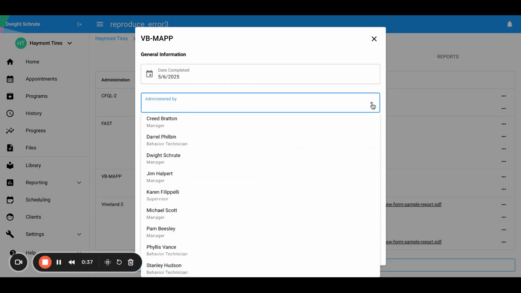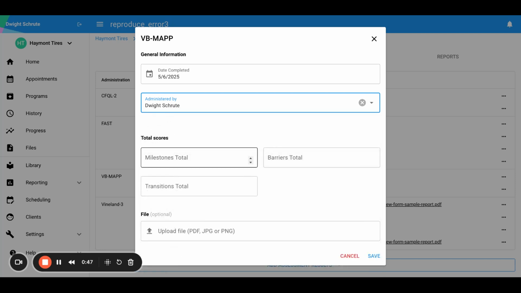Okay, and I am the administrator of the assessment. This drop down here is going to be all of the users that are within your system. So I will select myself. And then I'm going to add my total milestone score. And I don't have the barriers or transitions. Maybe for this particular learner, I didn't complete those particular assessments. And that's okay. We're just going to add in the milestones.